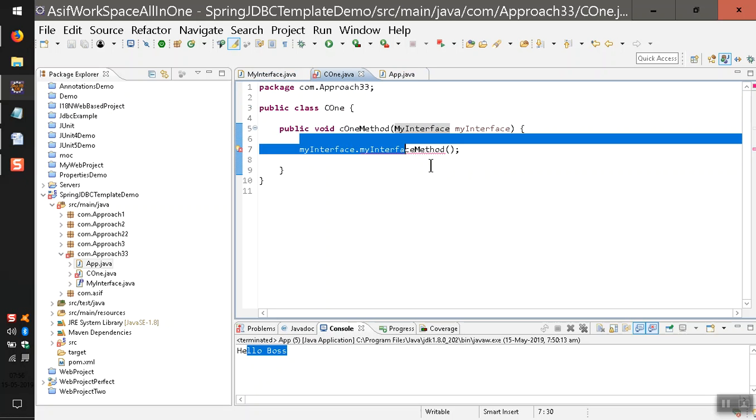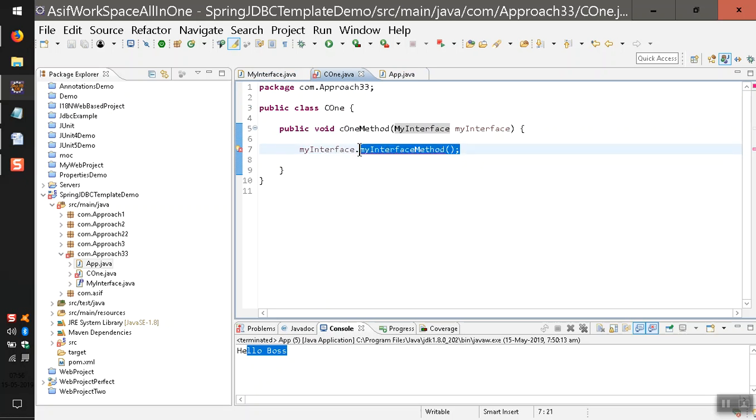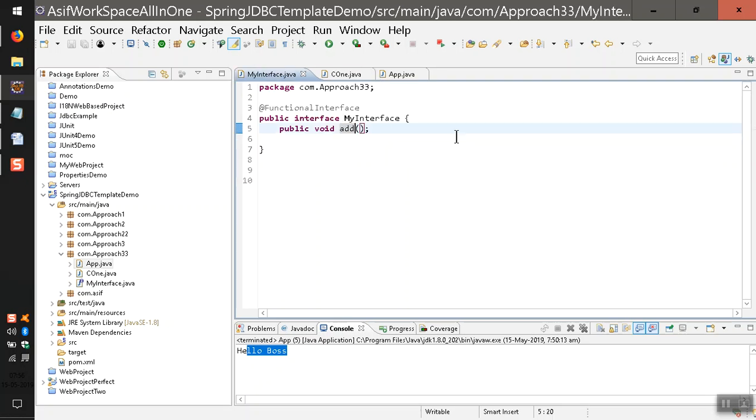So inside the add method, what it's going to do is add. Let's say that my interface is of int type, and this requires two parameters: one is int a, another is int b. So it's expecting two parameters, this and this.